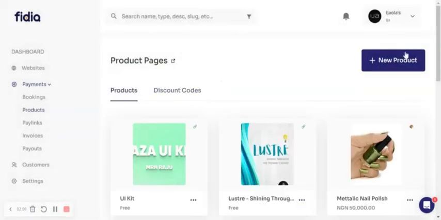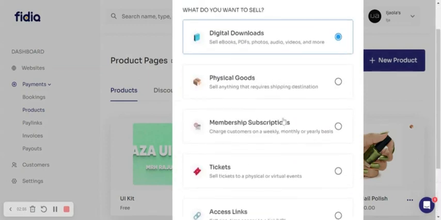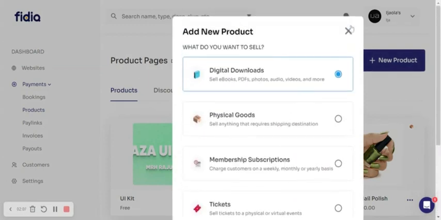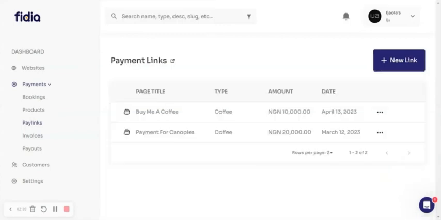We have products here, creating new products, and like I said, there's a diverse range of options depending on your use case. We have pay links, which are basically payment links that work in very unique ways. You have the first one, which is a tip jar for people to donate to you. Second one is basically a pay link where you can set payment parameters based on your preference.